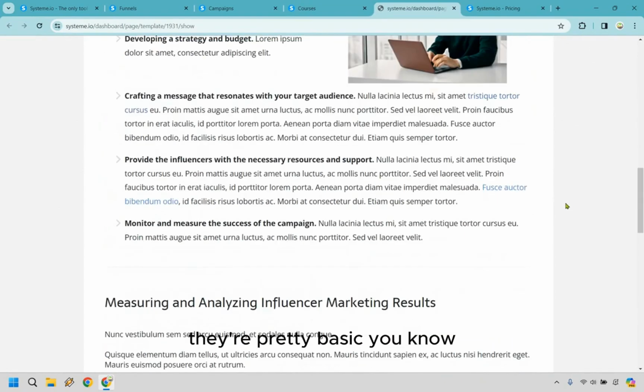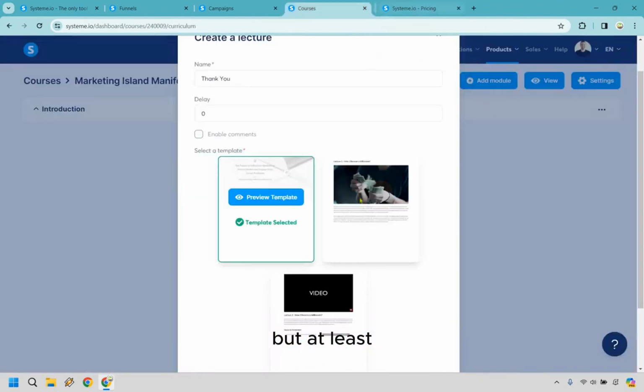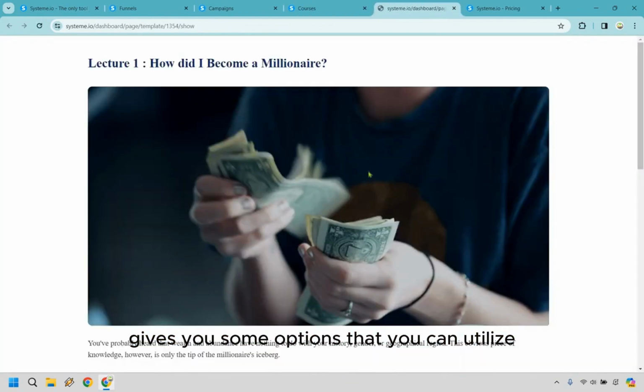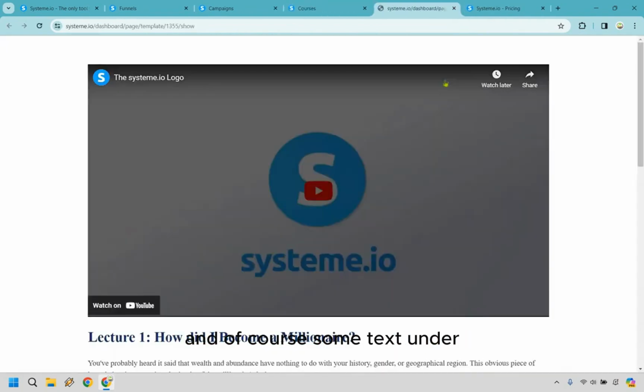And while they're pretty basic, they will get the job done. I wouldn't say that they're anything fancy, but it at least gives you some options that you can utilize. For example, this is just going to be an article and picture related. Okay, and then we have our last one with the video, and of course some text under it.